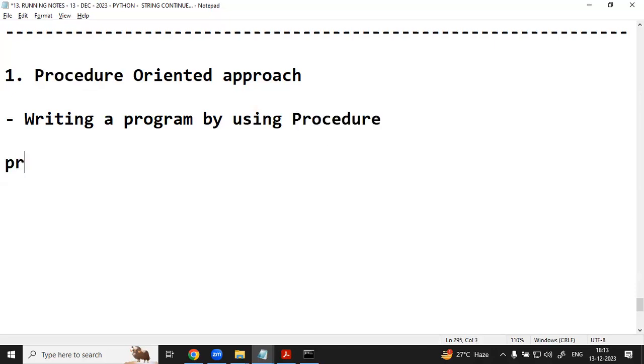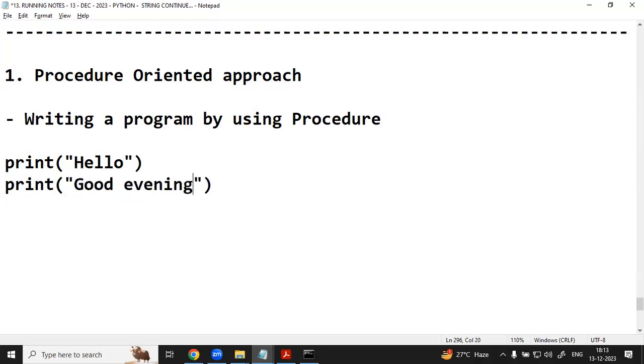Let me write one small example. Print of hello. Second one is print of good evening. This is called procedure oriented. You are writing the lines like a procedure, line by line. It is called a procedure, also called sequential execution. Very simple.